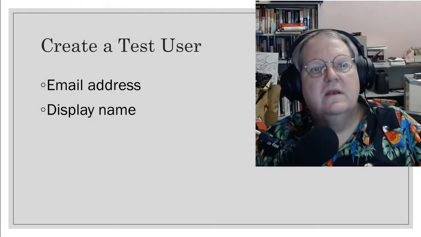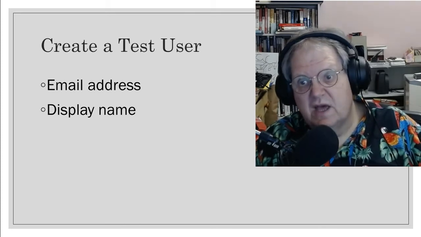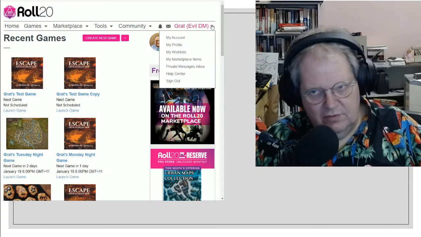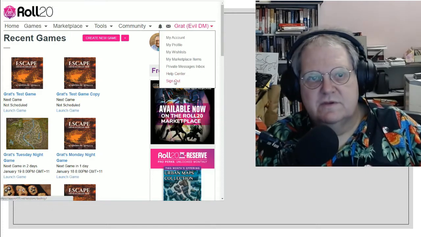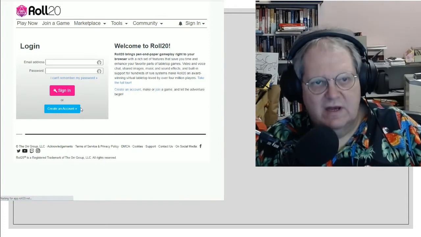So, now open a new browser, or if you have a second computer on your desk, use that. And we go to Roll20, www.roll20.net, and we sign out. To do that, we bring down our account menu in the top right, and we select Sign Out.